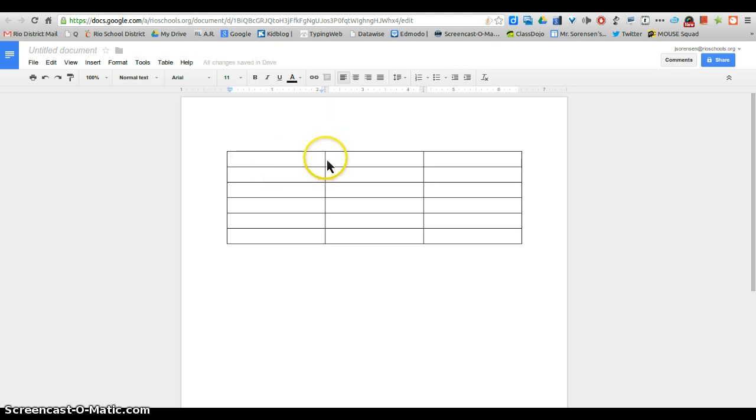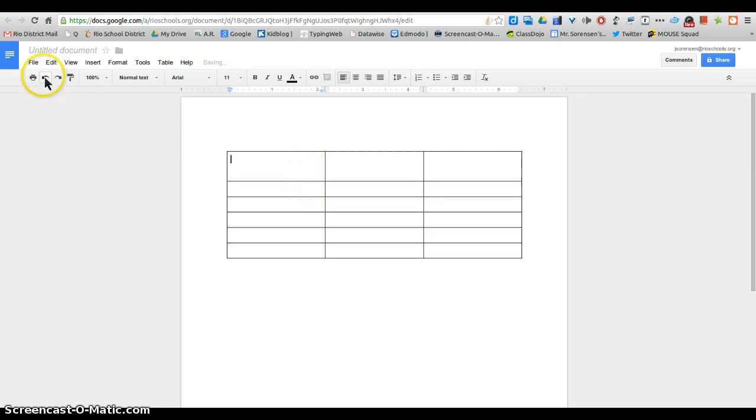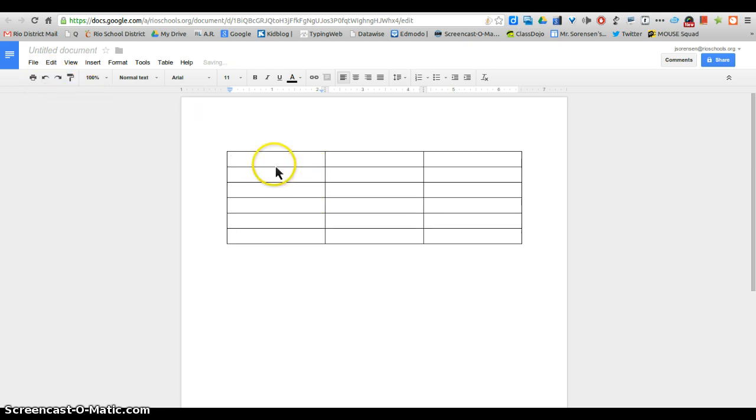Once you've inserted it, you can change the size of the columns if you want, just by clicking on the arrows, or the size of the rows by clicking on the arrows and dragging them. This defaults by having the column widths even. By the way, columns go up and down, rows go across.